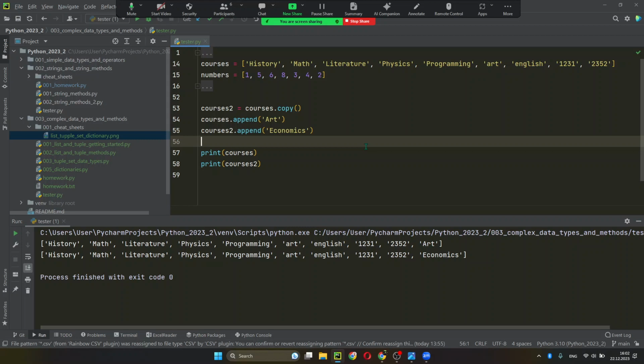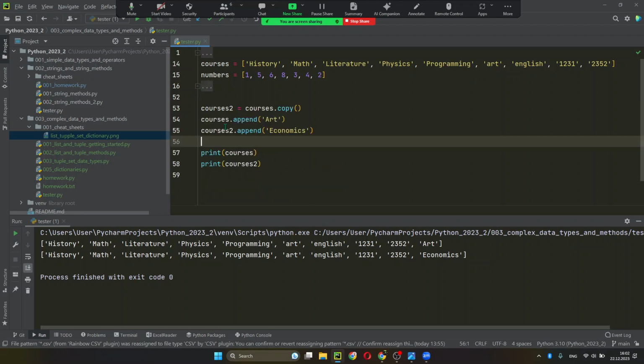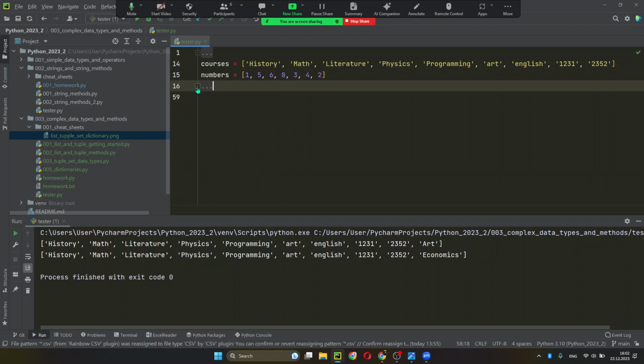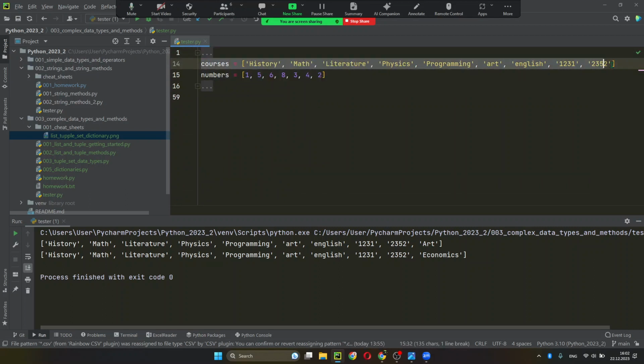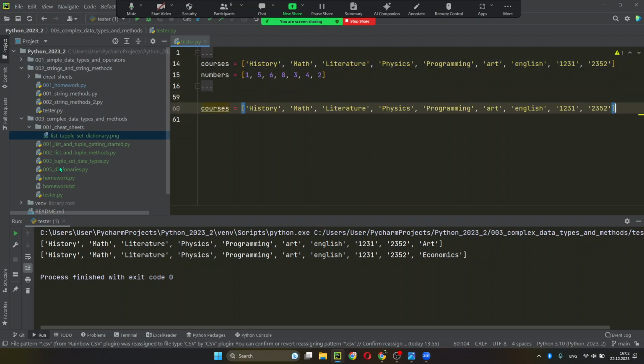This is it about lists for now. I will start explaining tuples, but there are a lot more different ways of working with lists than that. We need to continue learning Python, so we will see this a bit later. So what will I do now? I will comment all of this out. Let's copy our courses somewhere here.